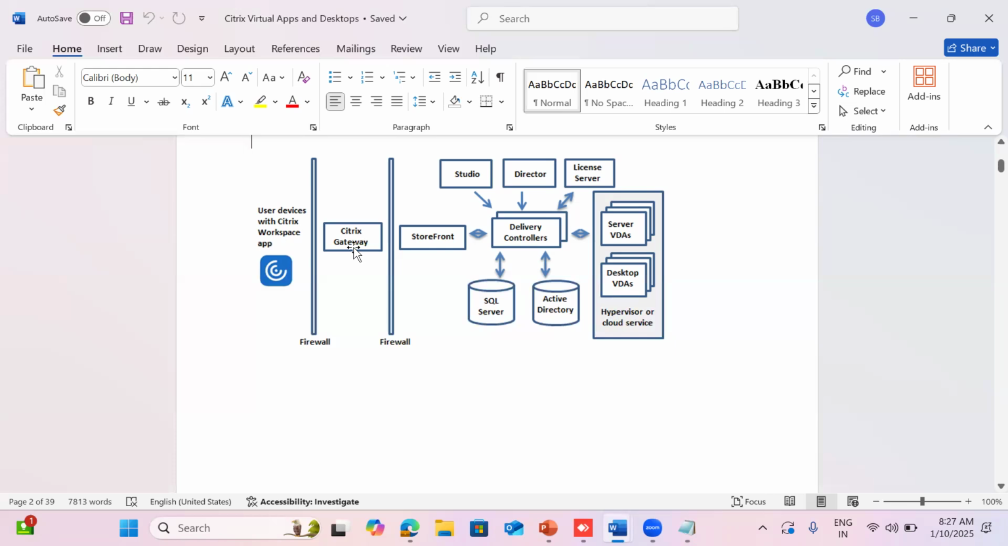What is the meaning of internal users and what is the meaning of external users?